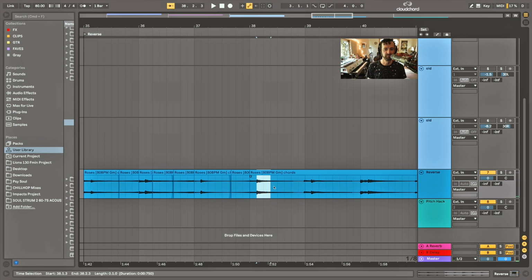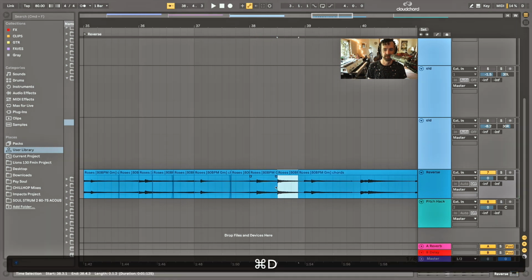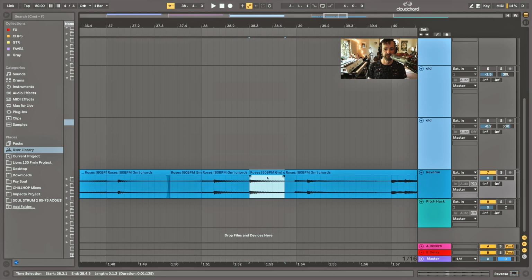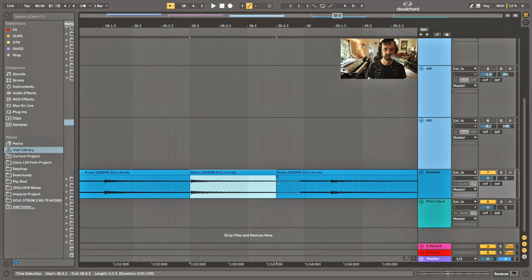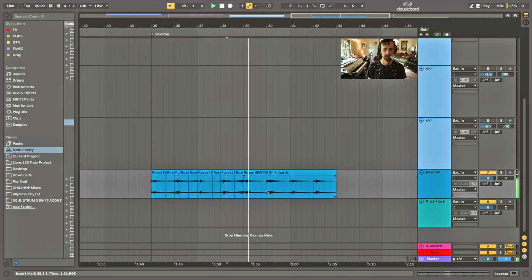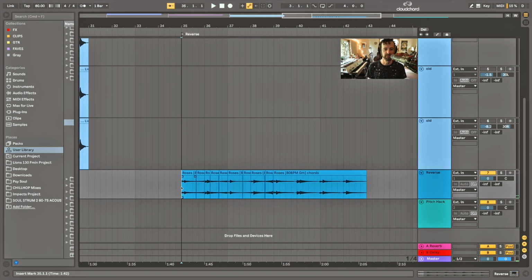Let's try this one right from the transient. All right, so here's a good example of there wasn't a great halfway point because this comes in a little bit earlier. So what I can do is zoom in, bring it all the way to here. Now I hit reverse. Now I can extend this out, and do crossfade. So what we get is this kind of thing.